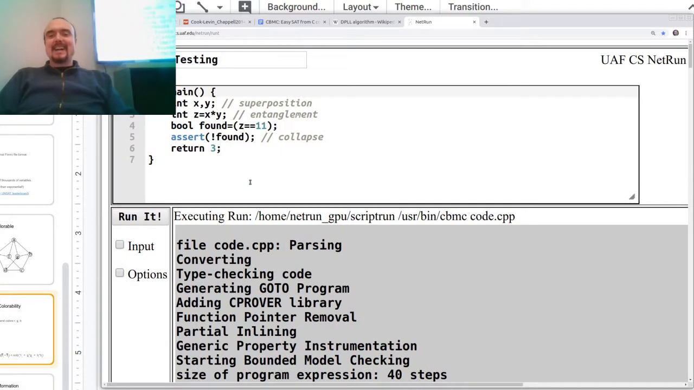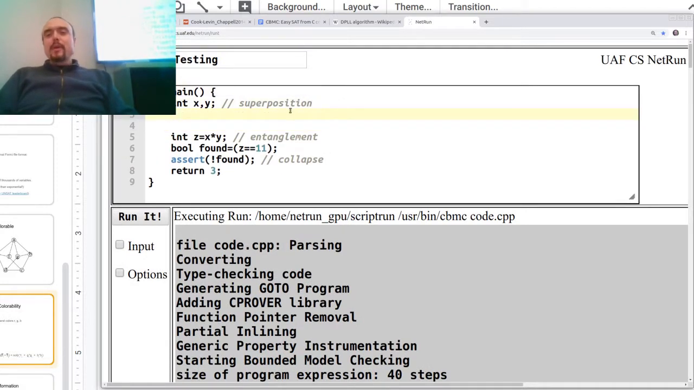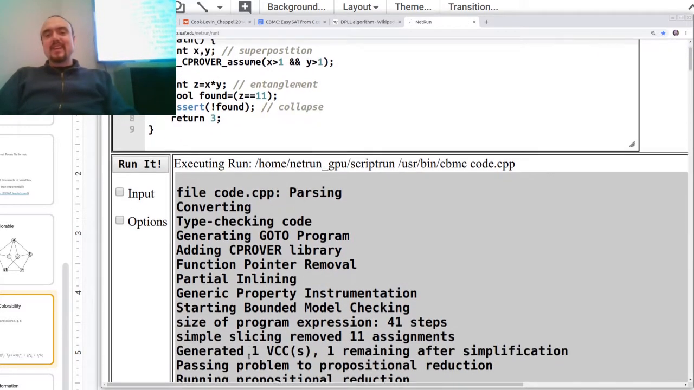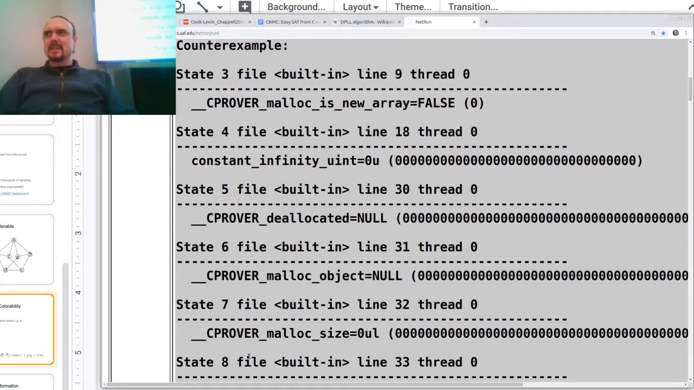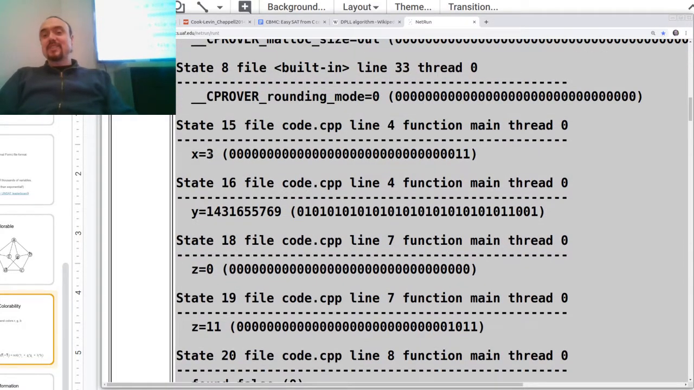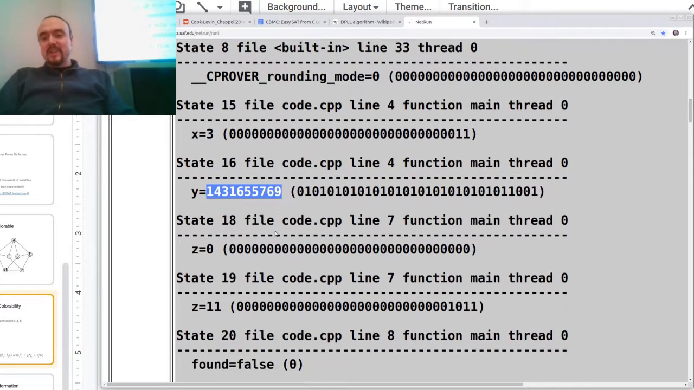Okay, fine. What I need is to restrict my superposition to just the range that I'm interested in. So for example, there's a built-in for this, __CPROVER_assume, and it's going to force x and y to obey these. This is basically just adding clauses directly to the SAT instance. So I can say x has to be greater than 1 and y has to be greater than 1. Like, it was simple. What's the next? It just factored 11 somehow. How can you factor 11 using numbers that are bigger than 1? It picks, see, 3 times 1.4 billion gives you 11.